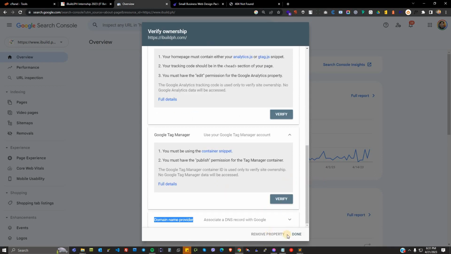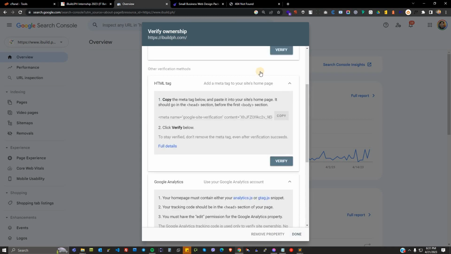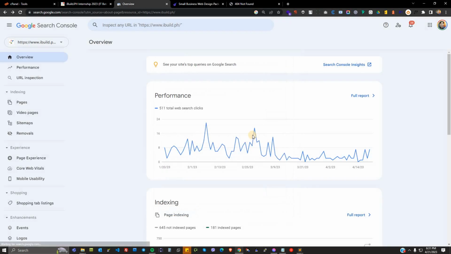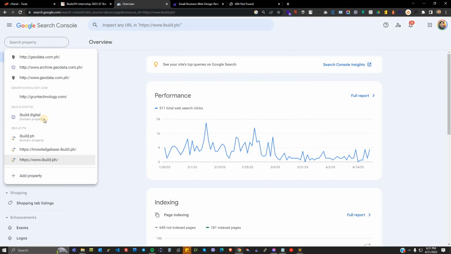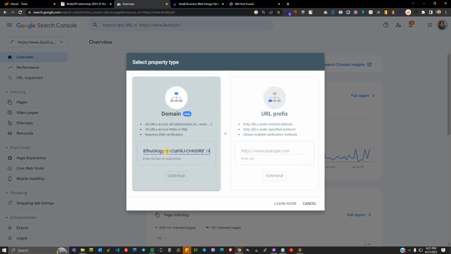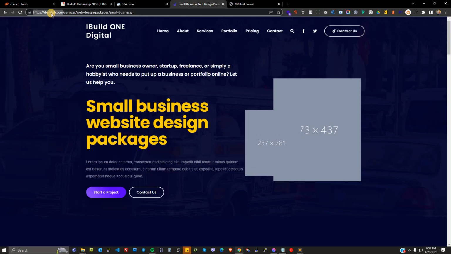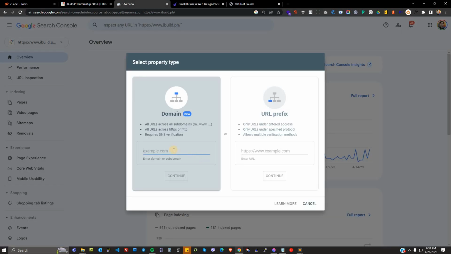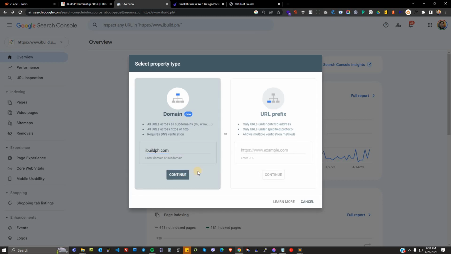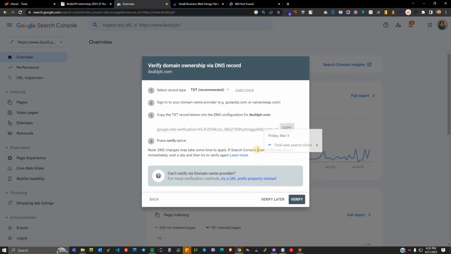So whether you use this by URL prefix or the one with the domain, we'll use the domain method. I'm using the domain method because it makes sense that I'd be flexible enough later on if I have more subdomains coming in. I want that already ready. So I'll continue setting up the domain method, and between the two options, I'll probably use TXT, which is easier.